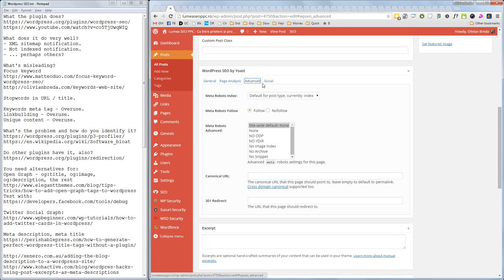Okay, these are a bit advanced, most people don't need them. If you write a blog post, generally you don't want it either nofollow or not indexed. The canonical URL is set automatically by the plugin very well, so you don't need to change it. It's very atypical if you need to have something like this.